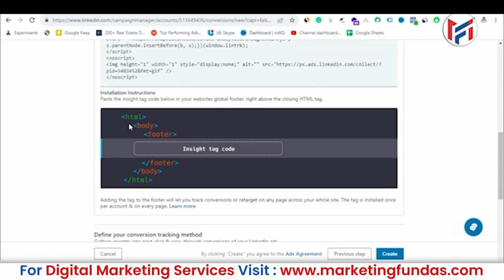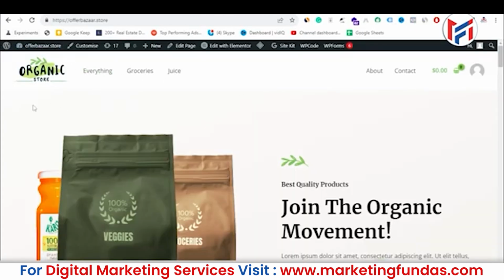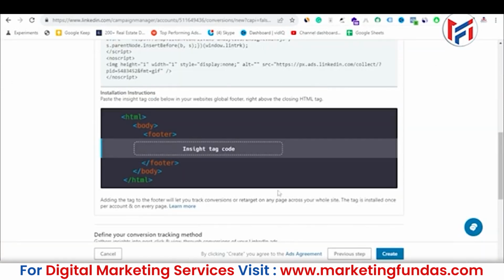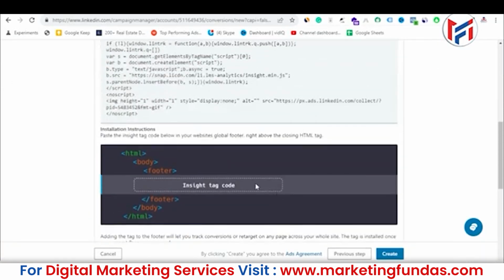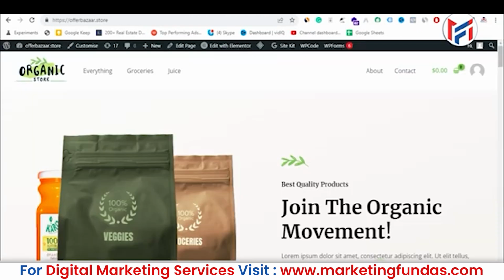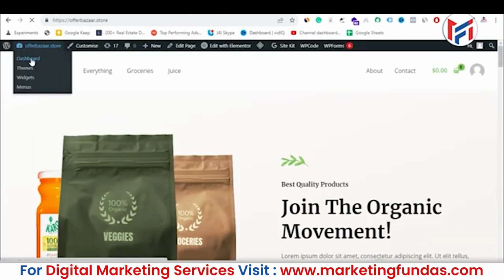It's asking you to paste the code in the global footer, because the footer is the constant thing on every page of your website. In some websites the header sometimes changes or disappears, but the footer is constant. That's why it is asking you to paste the code into the footer section. But if you know that your website has static headers, then you can paste this code into the head section of your website as well, right? So we have copied the code, and now let's go to the dashboard of our website.